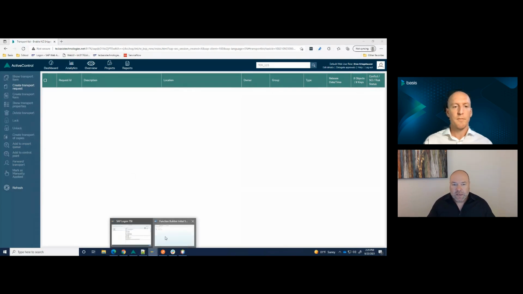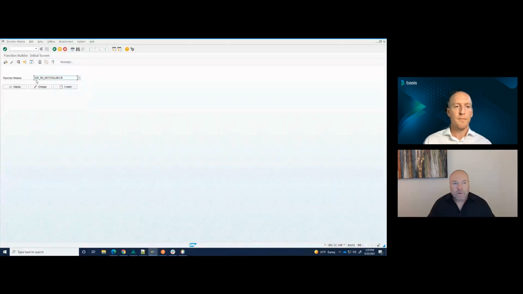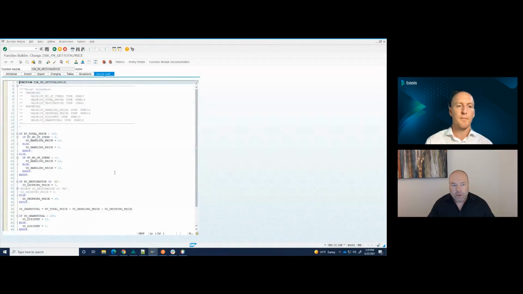I'm going to go into SAP. And I've loaded up the function module we're going to make the change to. I'm going to hit change, and I will load up this ABAP code. So this is the IDE, if you will. And so here I'm actually going to uncomment the change for looking for a destination code of New Zealand. If so, it will set the shipping price to 8.